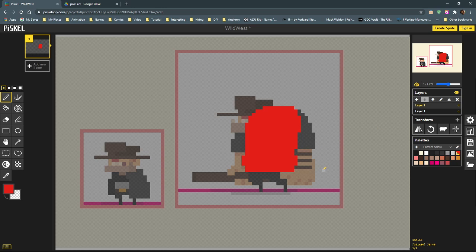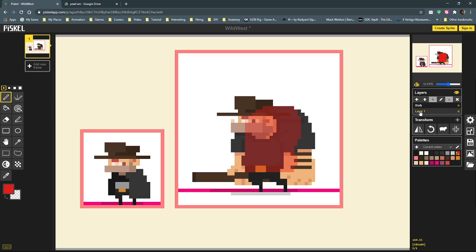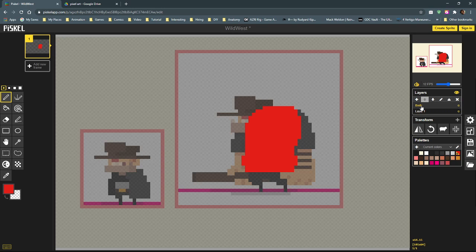I think that's probably fine. Doesn't really matter. We're not going to see this, but I just want to put a tiny bit of detail in there. We'll do something like that. Okay, so that's the body. I'm going to actually name this layer as well, if you just double click on the word of the layer. Layer 1 is the original. This one is going to be my body layer that I'm moving around.